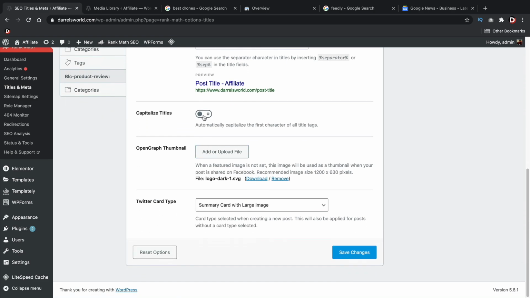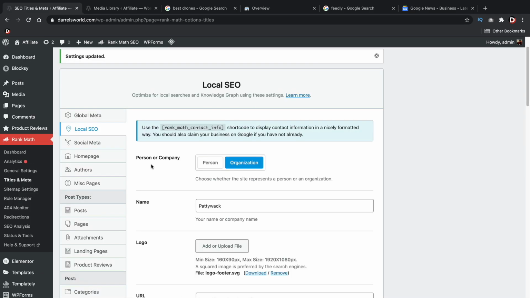Here we have capitalized titles. You can choose to have a capitalized title or not. And these other options, we have already set these, and this is the Twitter card type, where a summary card will be shared with a large image. So when they share it to Twitter, they will see the image of your website, which we set earlier in the video. All right, so I'll click on Save Changes. So next we have local SEO, and go ahead and fill all this out about your company.